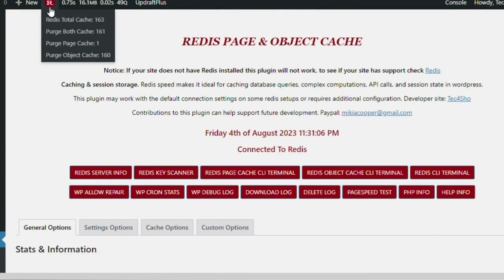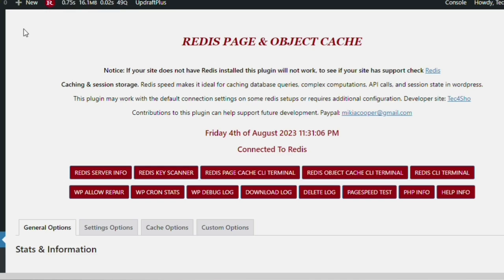Top admin bar options. Here you can purge Redis total cache, which purges all databases, Zen cache, and any extras. You can purge both caches for page cache and object cache, purge page cache alone, or object cache alone.